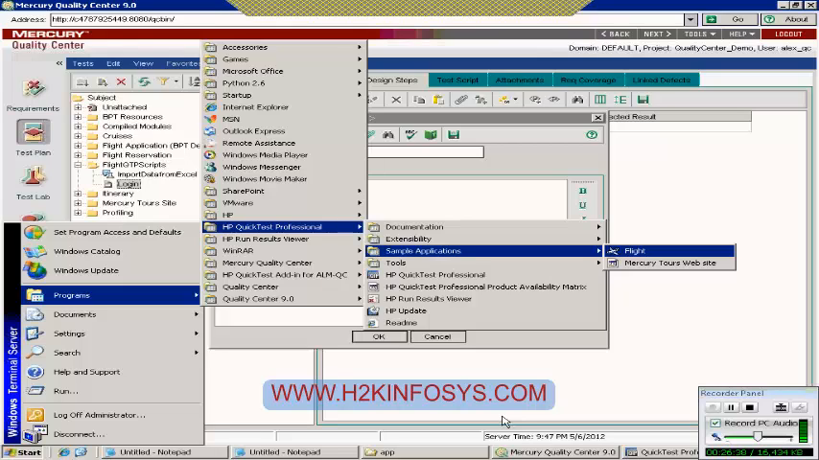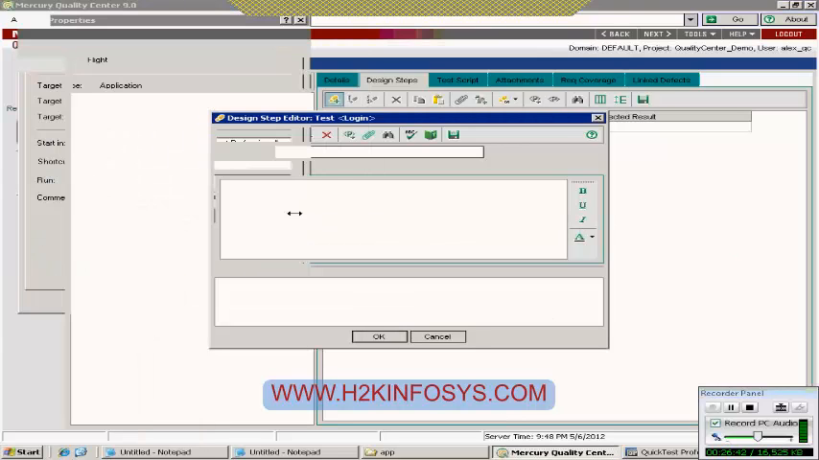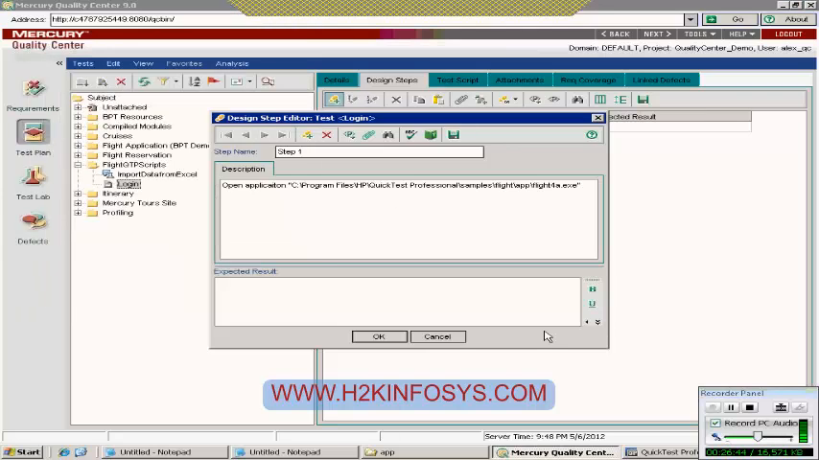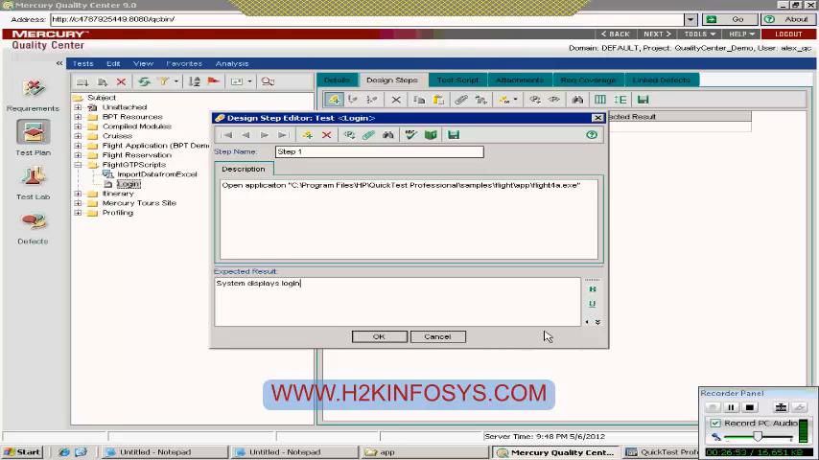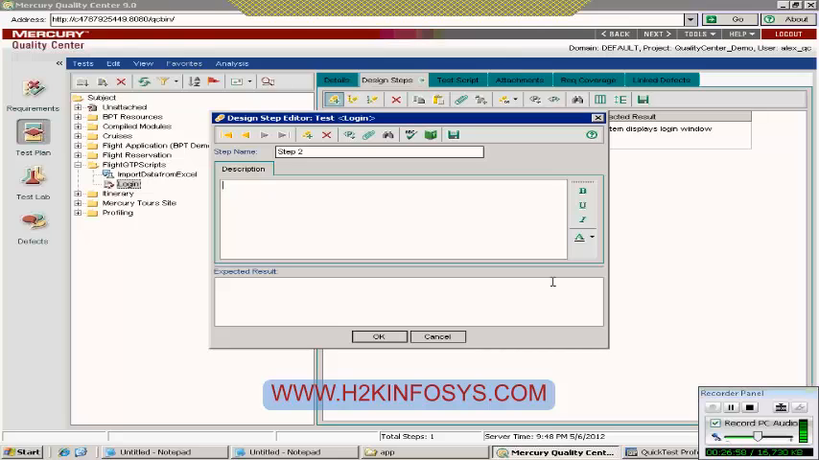Okay, so this is the executable file. And then you're going to write the manual test case steps. The system displays the login page or the login window. Then you write the second step: you enter the agent name, then the password.